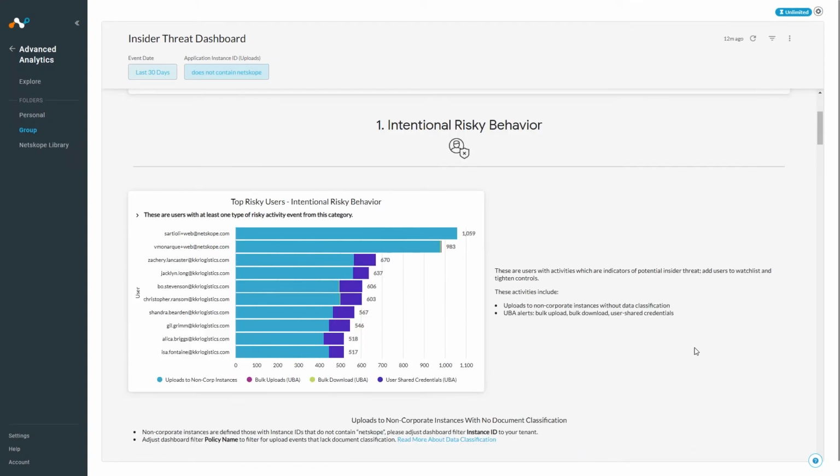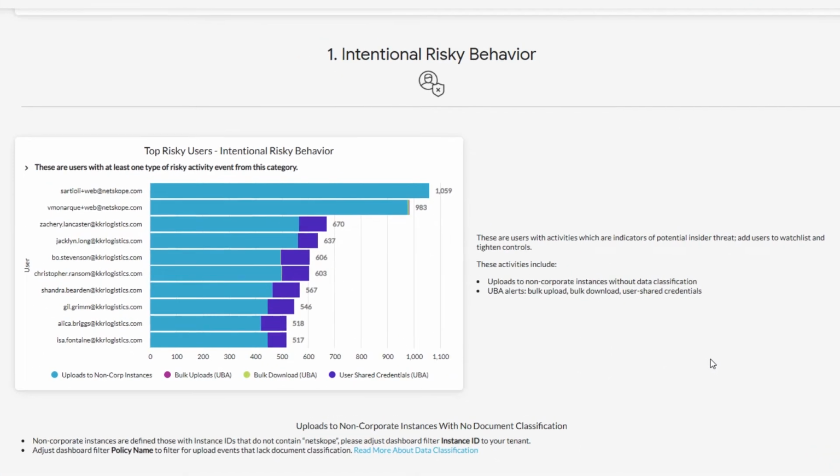Coming to our first section, intentional risky behavior, here we see the top users who are triggering uploads to non-corporate instance events or UEBA alerts, which are bulk uploads, bulk downloads, and user-shared credentials. The setup of this view is similar to the one we just saw prior, where we have the users on the left-hand side with a scale indicating the number of events or alerts, along with the legend and colored bars that represent the type of risky behavior that has been detected.